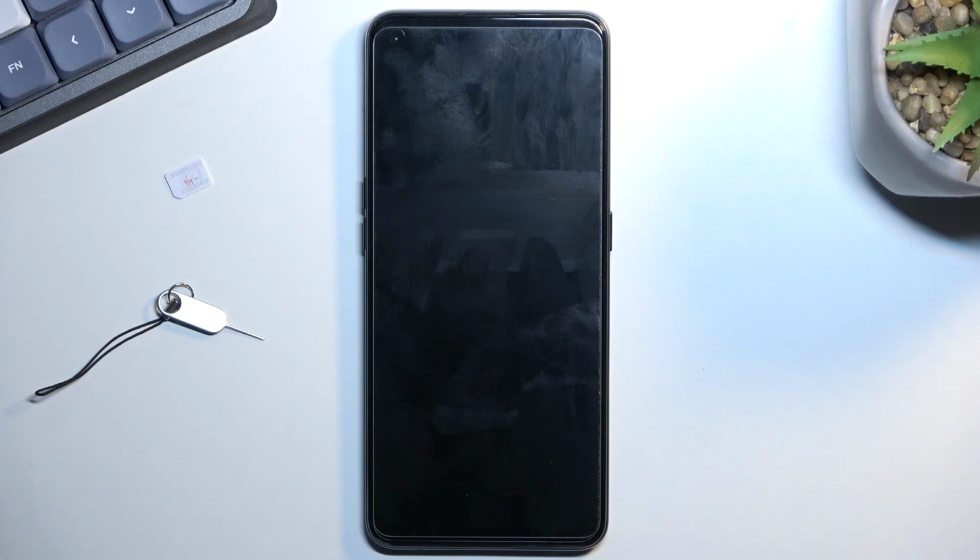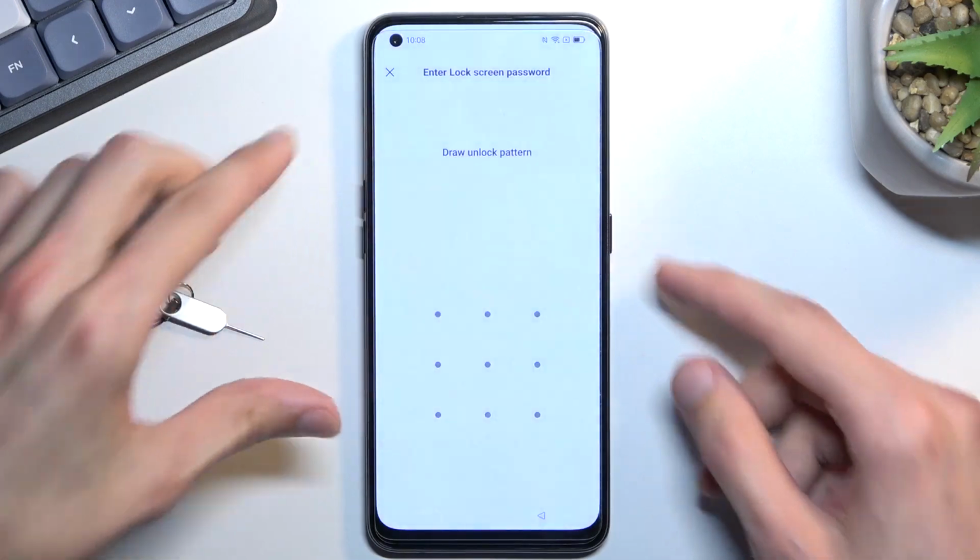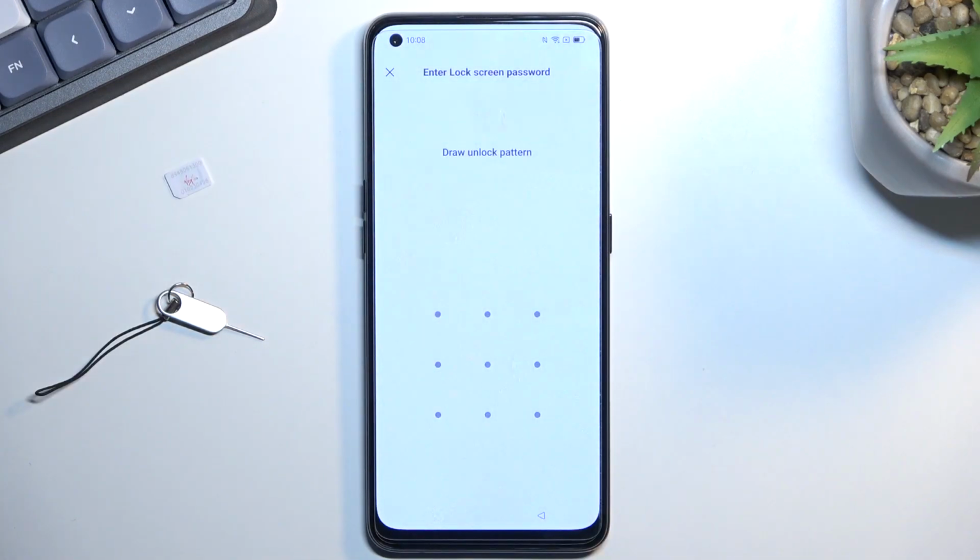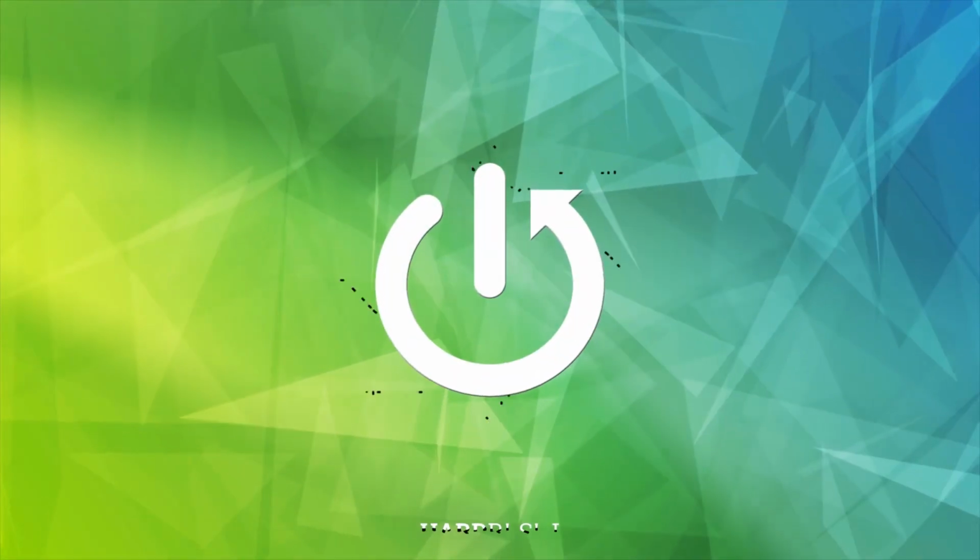Welcome. In front of me is an OPPO A94, and today I'll show you how you can bypass the Google verification on this phone.